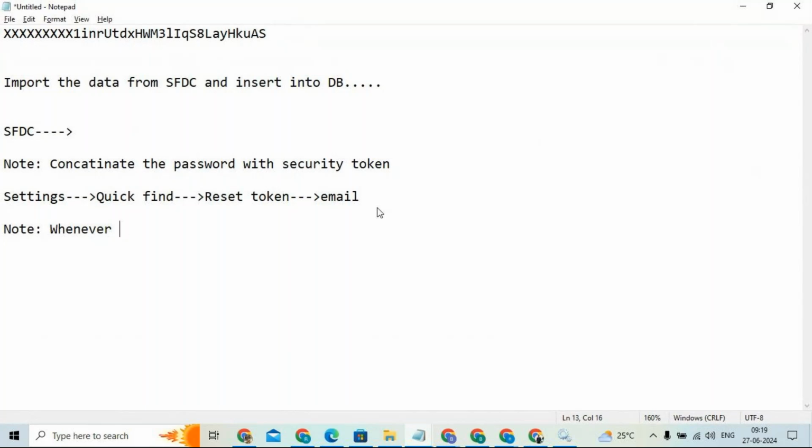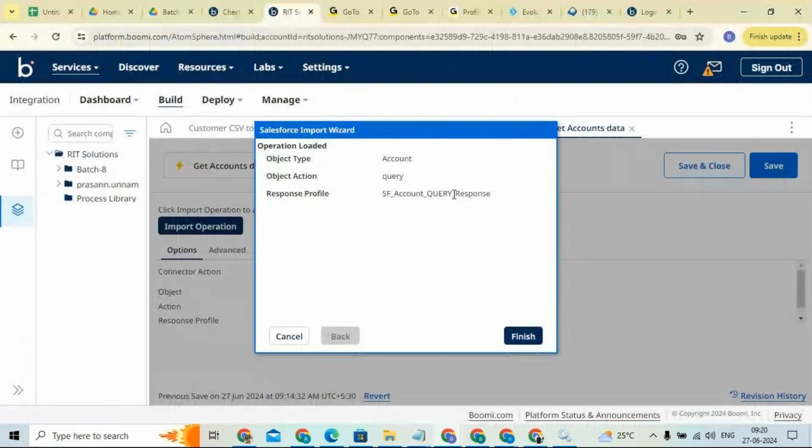Whenever you are importing the data or the records from Salesforce, the data will come in the form of an XML profile. XML profile type is very, very important. Whenever you are making a request or getting a response, these request and response profiles will come in the form of XML.